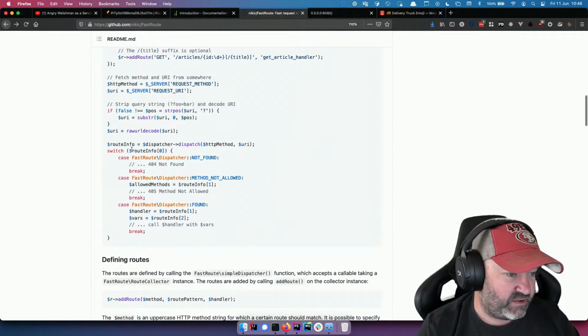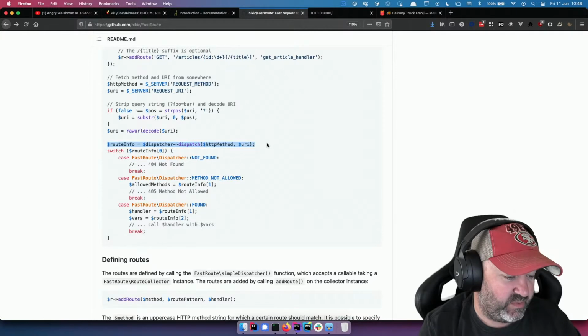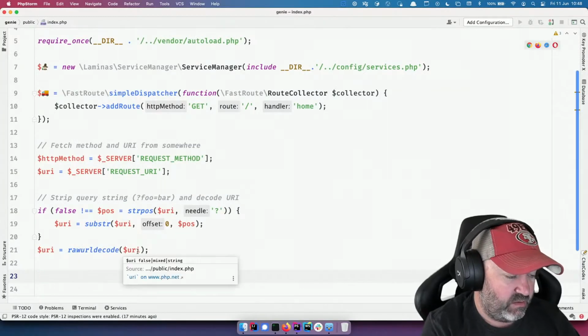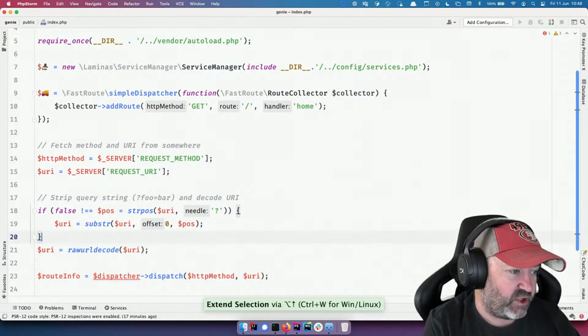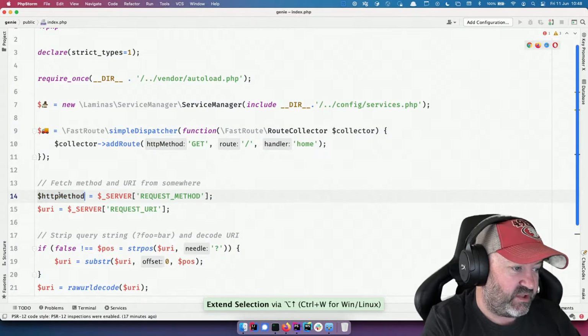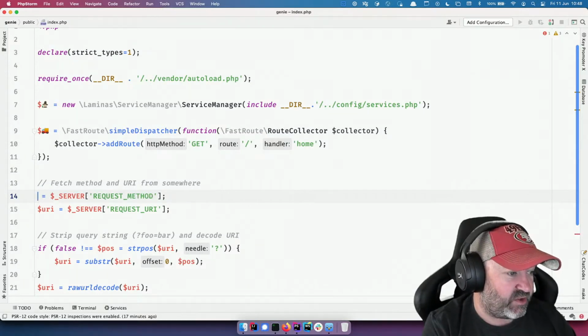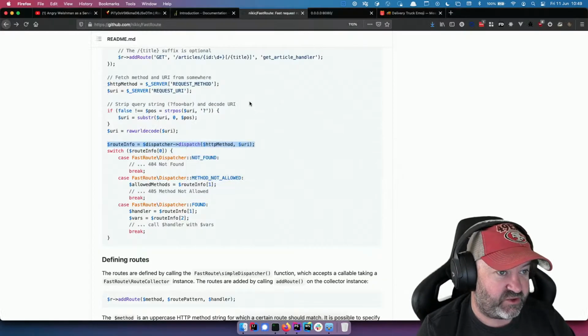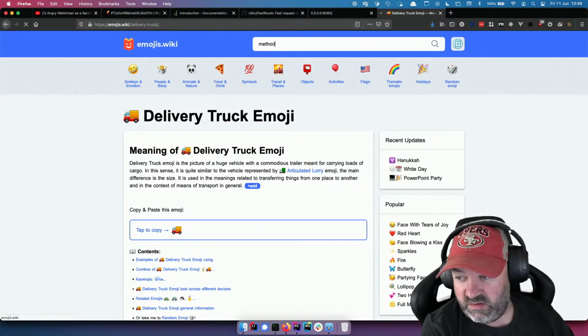So then we just say this. Then we do this, right? Root info equals dispatcher. Okay. So now we should be able to say like, no, we didn't call it dispatch. Oh, I have to change all these first, don't I? I can't be using these. So HTTP method, we need an emoji for that. The method.